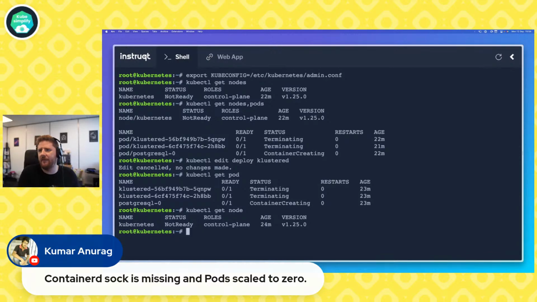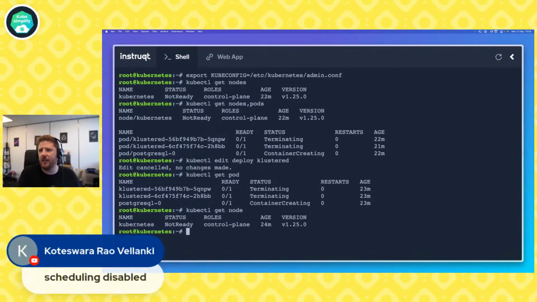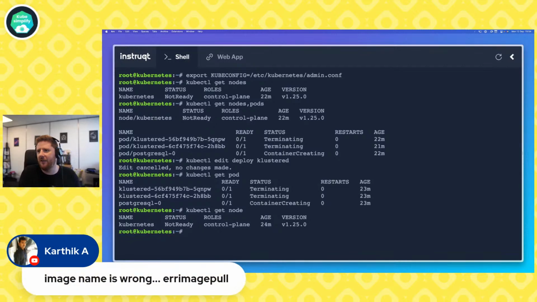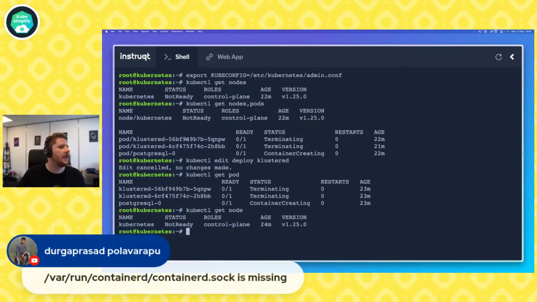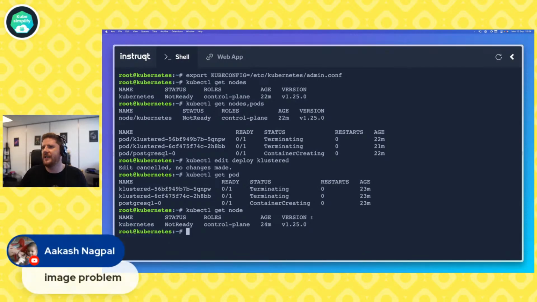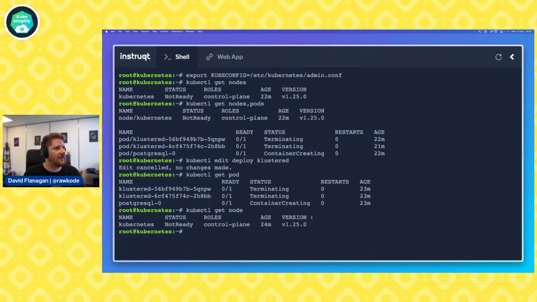Image not correctly from Vishal. Scheduling disabled. All right, lots more ideas coming in here. So, all good guesses. Now, the reason I said I'd come back to Russell's is because these conditions are very, very symptomatic of a kubelet being stopped. Why? And what is the first indicator of that?